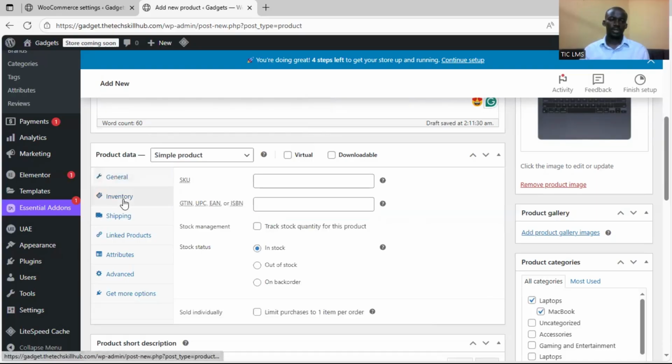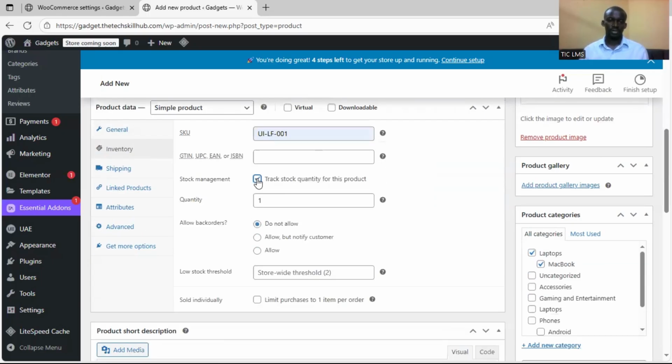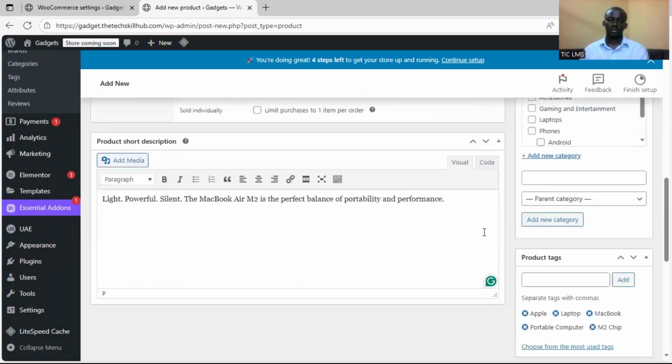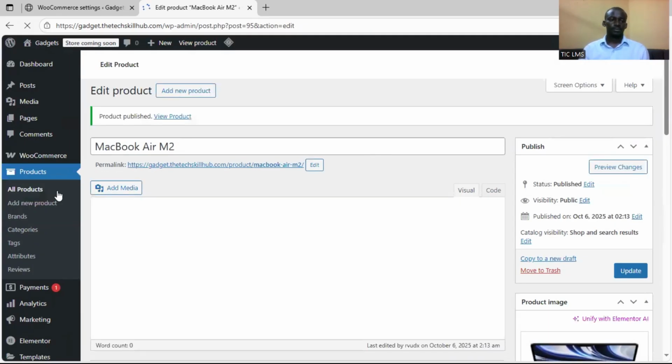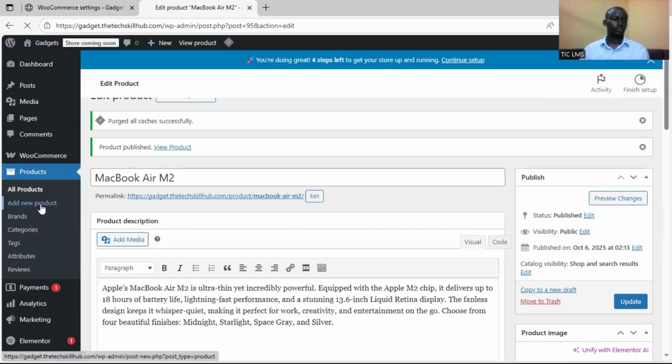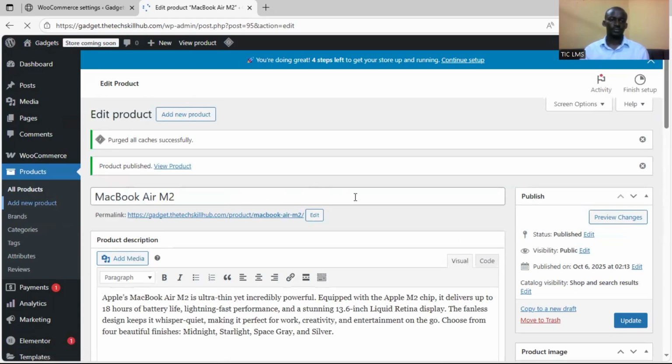Okay, we can set inventory. Let's just put an SKU value there. Okay, since stock, say we have 100 of this. Okay, and that's that. Then click on publish. Let's add new products.